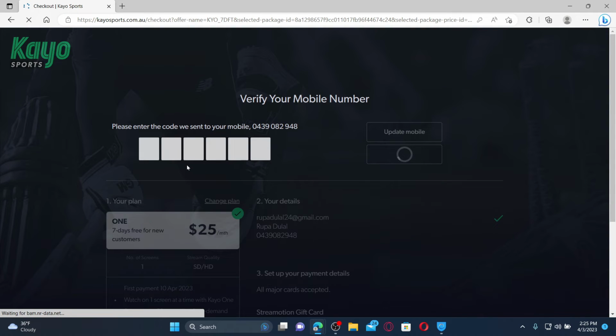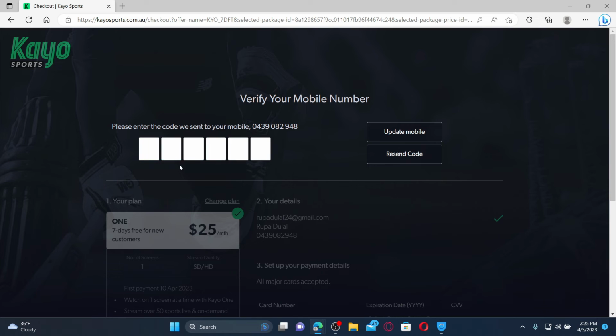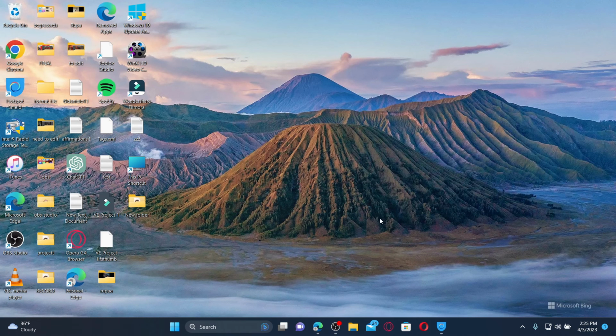Now, you need to verify your mobile number by entering the code that has been received via SMS in this registered mobile number. Type in the code that you received in order to sign up or create a new account for Kayo Sports. Once you follow through the on-screen prompts till the end, you'll be good to go. That is how you can easily sign up or create a new Kayo account.